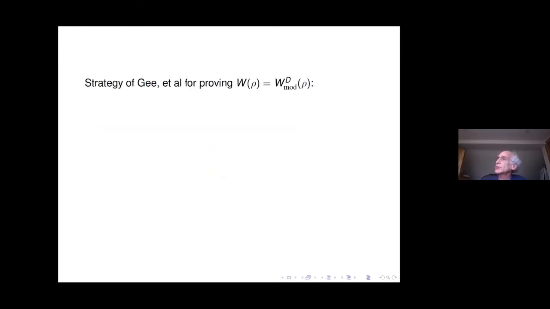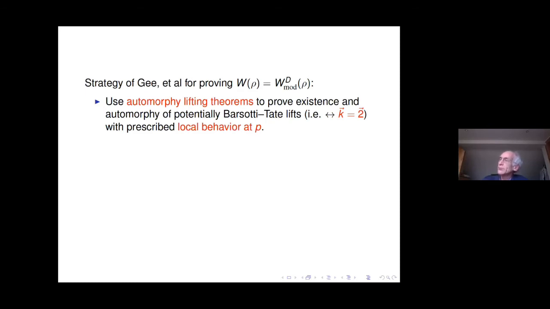Okay, so now let me just say a little bit about G and collaborators' strategy for proving this equality. So one of the key ideas is to use automorphic lifting theorems to prove the existence and automorphy of potentially Barsotti-Tate lifts, ones corresponding to weight 2 modular forms, but possibly with level structure at p.